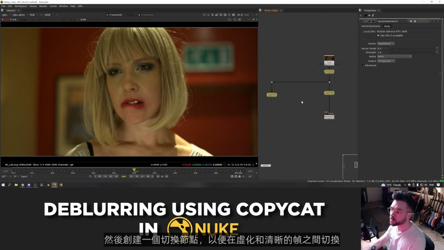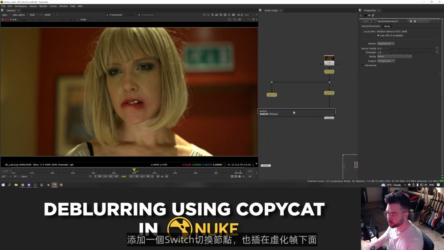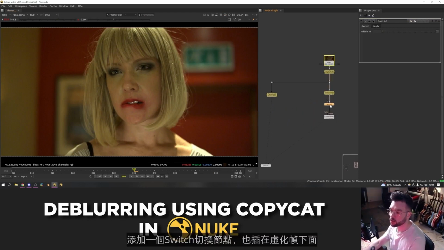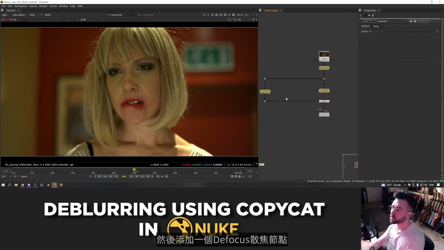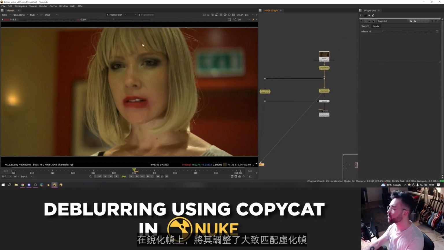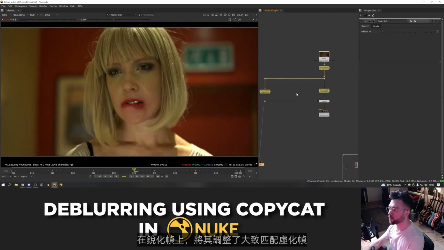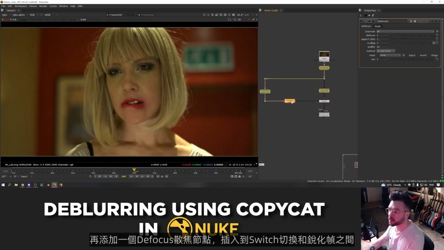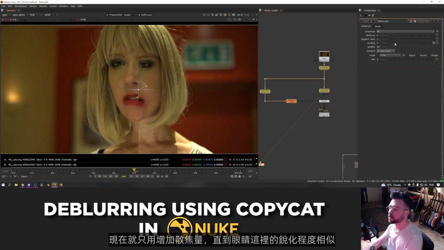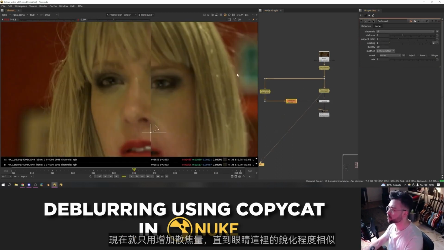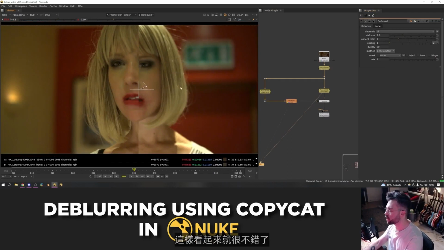Then what we want to do is create a switch that goes between the soft frame and the sharp frame. So add a switch node, plug this in underneath the soft frame as well, and then take the one input and plug this into the sharp frame. Then what we want to do is add a defocus node and roughly match the sharpness of this soft frame on the sharper one. So I'm going to add a defocus node and plug this in between the switch and the sharp frame. And if I switch between the two like this, I'm just going to increase the defocus amount until the eyes feel like they're a similar amount of sharpness. Something like that looks pretty good to me.